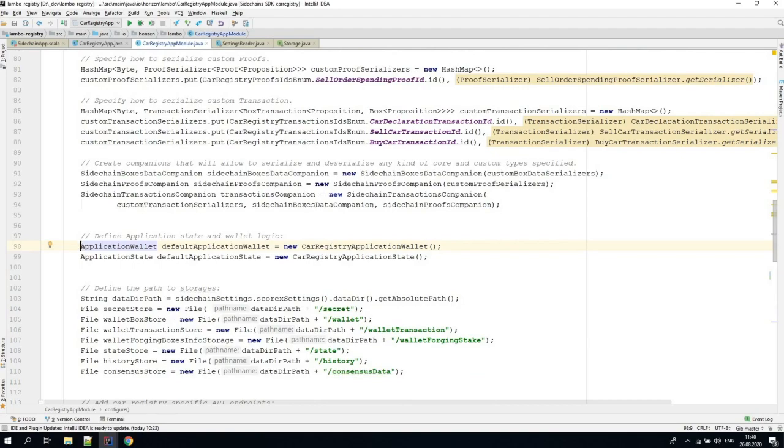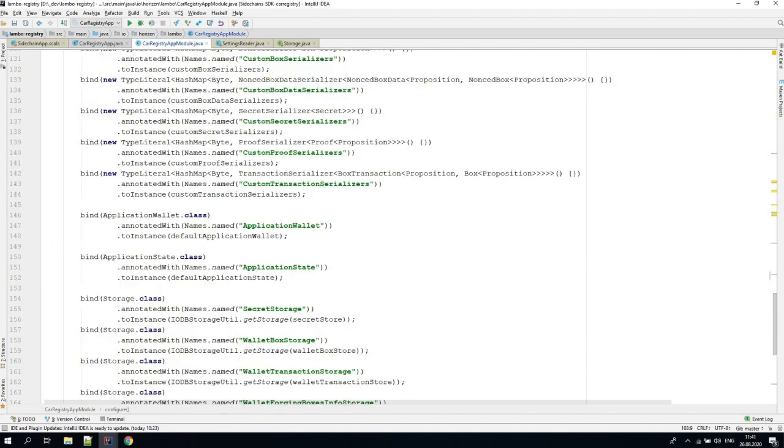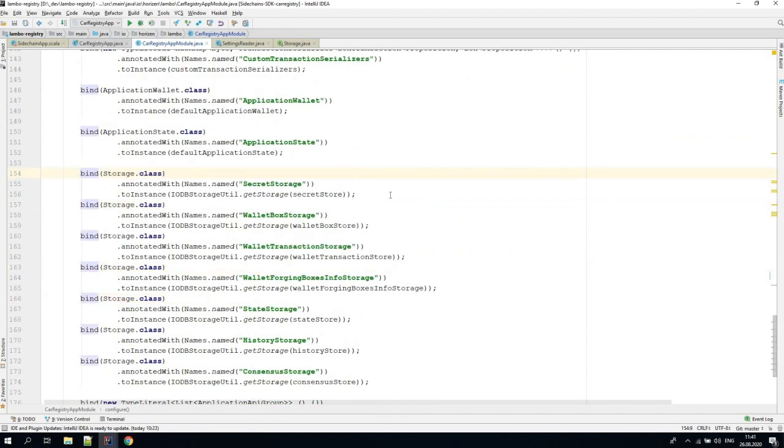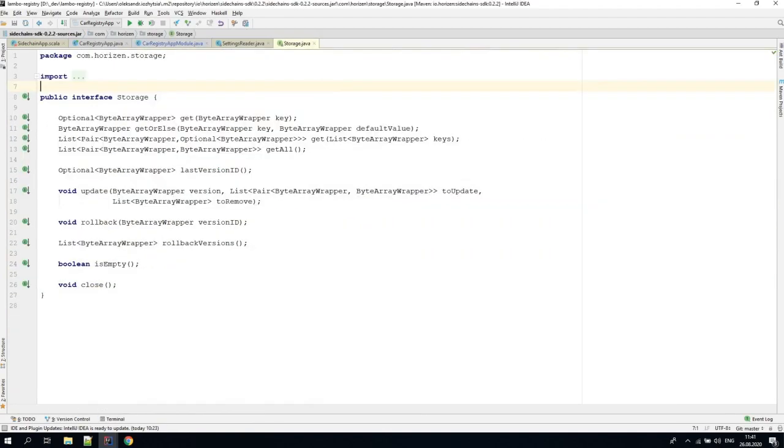But for example, if we don't want to have two car boxes that reference the same car, an additional validation rule can be implemented in the application state for the car declaration transaction. The next group of SidechainApp arguments is the physical storage configuration, where we define our storage locations and the specific storage implementation. There is a key-value storage implementation present out of the box. The implementation is based on LevelDB, but developers may implement any custom storage that follows the storage interface.